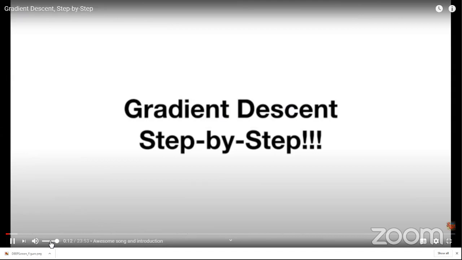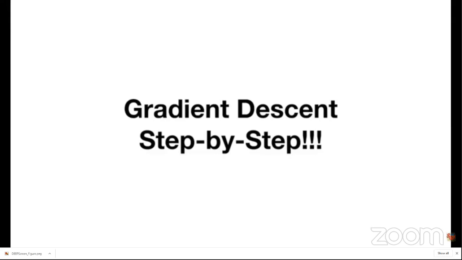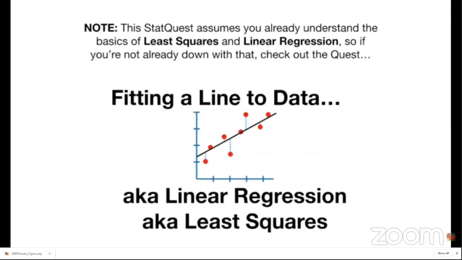Hello, I'm Josh Starmer and welcome to StatQuest. Today we're going to learn about gradient descent and we're going to go through the algorithm step by step. Note, this StatQuest assumes you already understand the basics of least squares and linear regression. So if you're not already down with that, check out the quest.